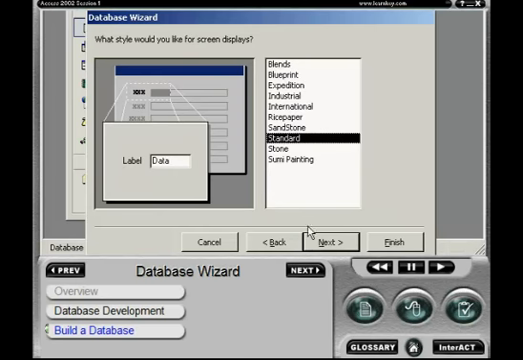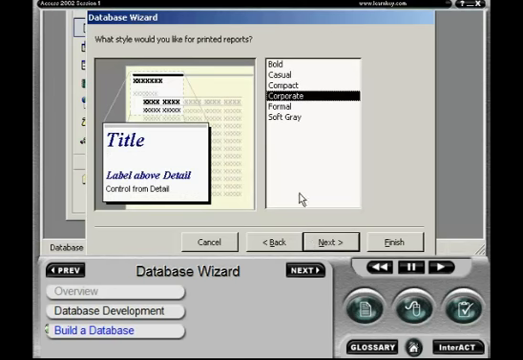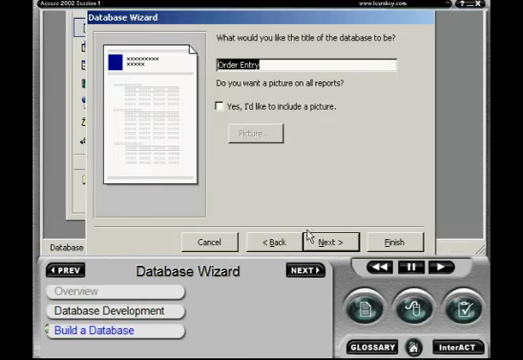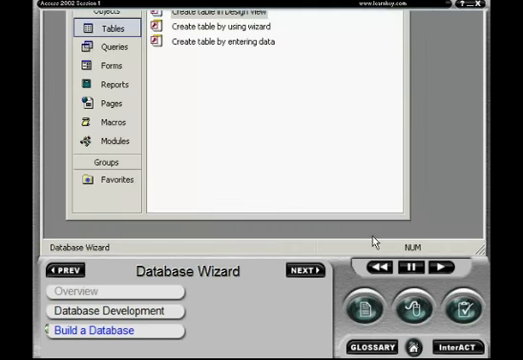Then it asks us what style form we'd like to use. I'm going to choose Sumi Painting. Choose next. It asks us what kind of reports we'd like. Remember, we could change these things, add to them, enhance them later. Choose next. We could give this a name. We're going to call this the International Recreation, and that's going to be our company name for our series. We'll choose next. Then it asks us if we're ready to start the database. We choose finish. The wizard gets busy.